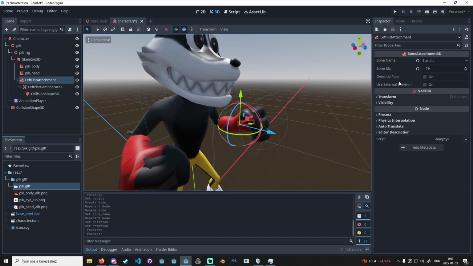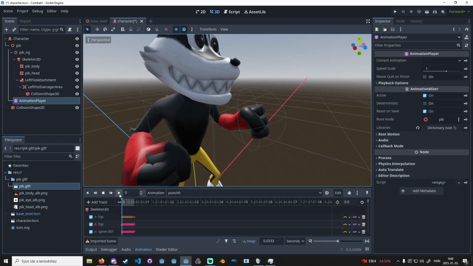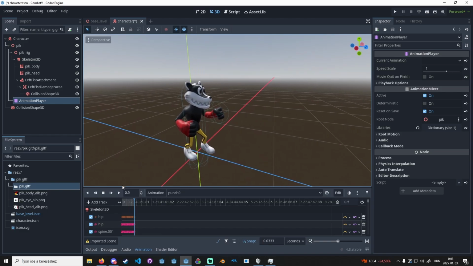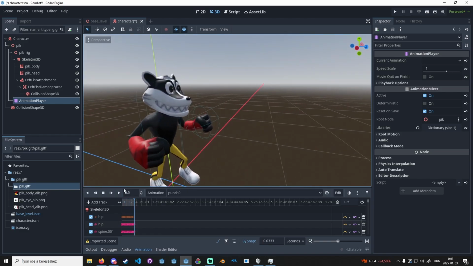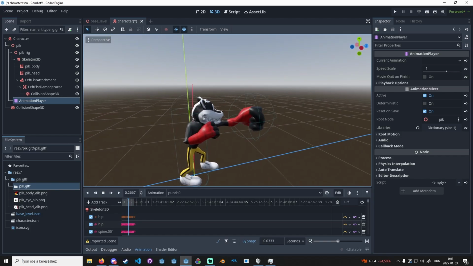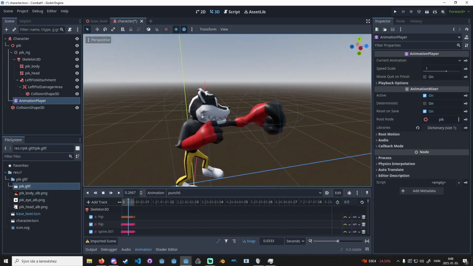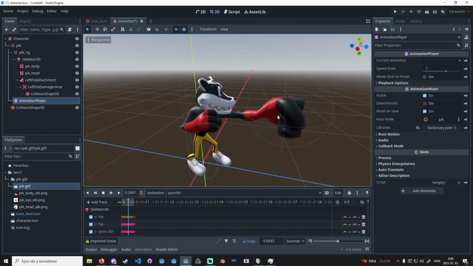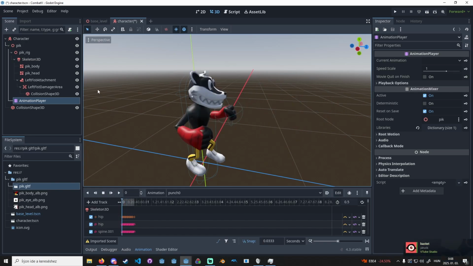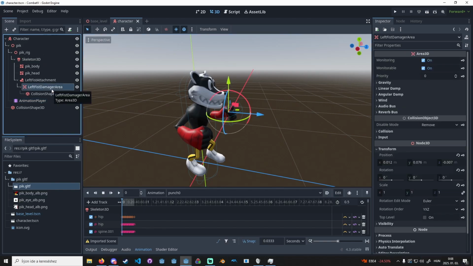Okay, so now if I play the animation, see? Now it's actually moving and if I just go into this, it's also inheriting the scale of the bone because the fist is being scaled as the animation is happening to make it look more impactful. Okay, that's good. So that is ready to go.